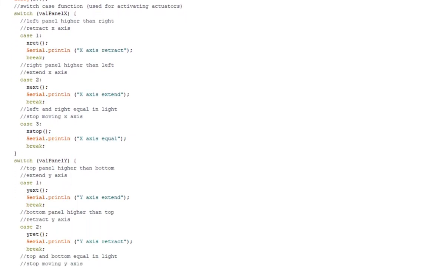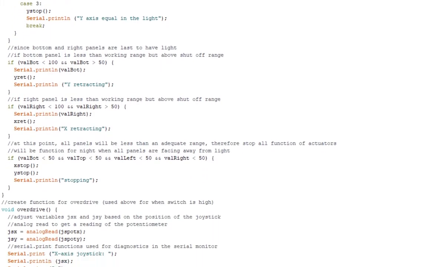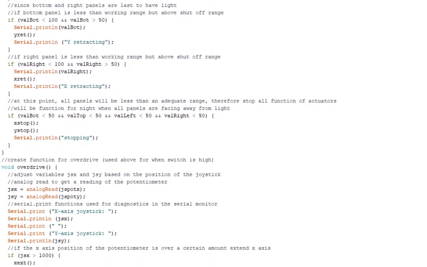Using the switch case function, depending on the value, it will attend to the corresponding case number. In this instance, we use two switch case functions, one for each axis. In each switch case function, there are three cases: one to extend, retract, and stop. The break command allows it to exit the case once the preceding functions are completed. Since the bottom and right panels are the last panels to receive light, when they're within a certain working range, it will retract the X or Y axis or both. Once all values are below a working range, both X and Y axis will cease operation.